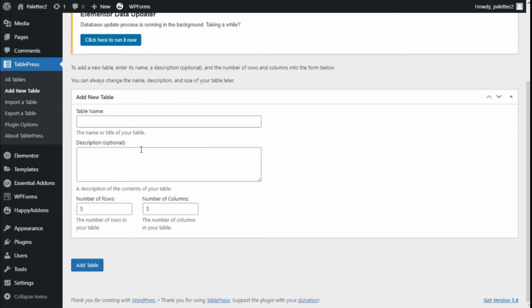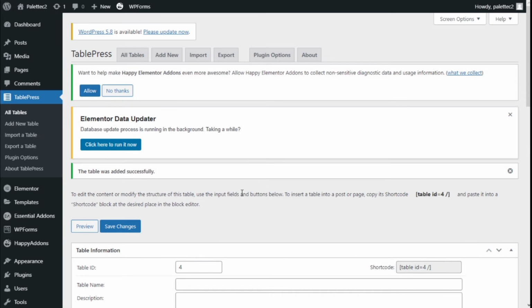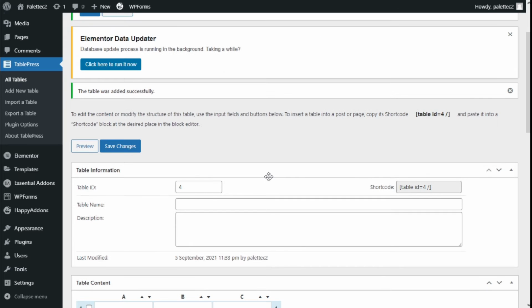So now we are going to click on Add New, and we are going to create our table. We need to give it a name. In this case, we are going to give it Table 1. Now we can add a description if we want to, and we can select the number of rows and columns the table will have. In this case, we are going to use 3 rows and 3 columns. Now we are going to click on Add Table. There we go. Now we have created a new table.